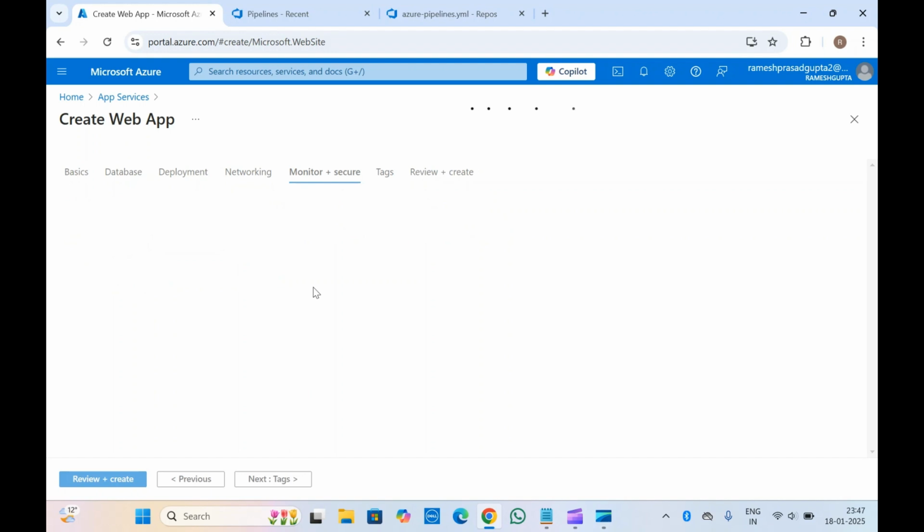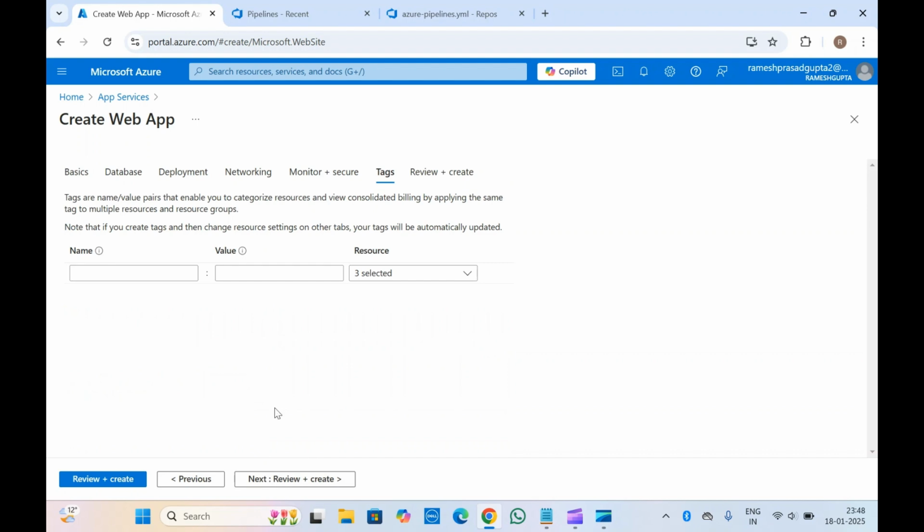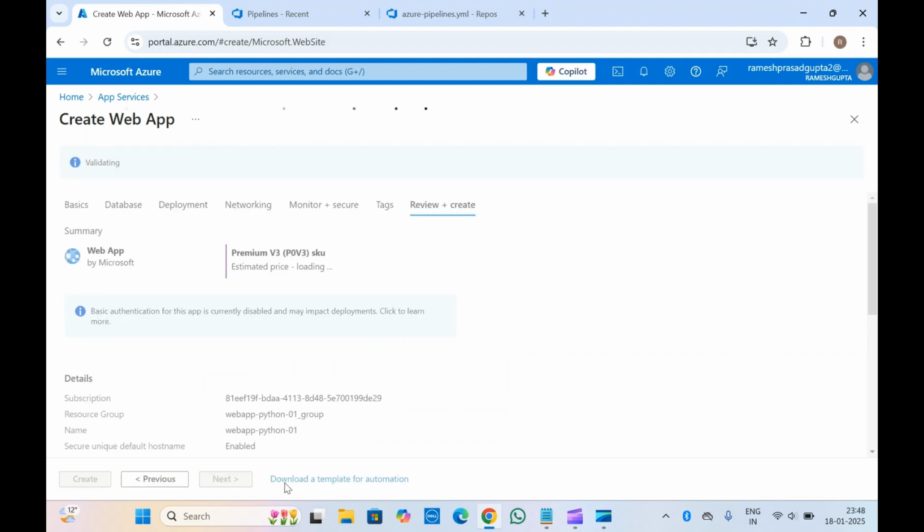Monitor plus secure, let it be the default. Tags, review plus create, everything should be the default. Okay, let it be default. Enable Application Insights. Application Insights will be created. Next, tags, default, and finally review plus create.